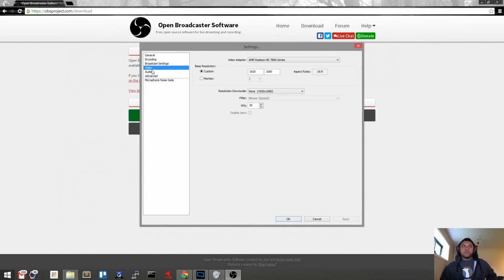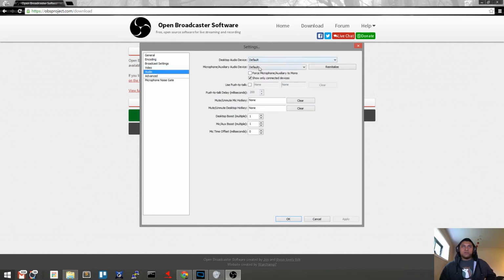You'll also want to go to video and check that your base resolution is at 1920 by 1080. If you have a smaller laptop screen, you probably can't record at this resolution, so be wary. Under audio, you'll also want to set your microphone. So I have a Logitech G930 headset. I'm going to go ahead and select that. My desktop audio device, I'm going to just leave default for now. Click apply and OK.